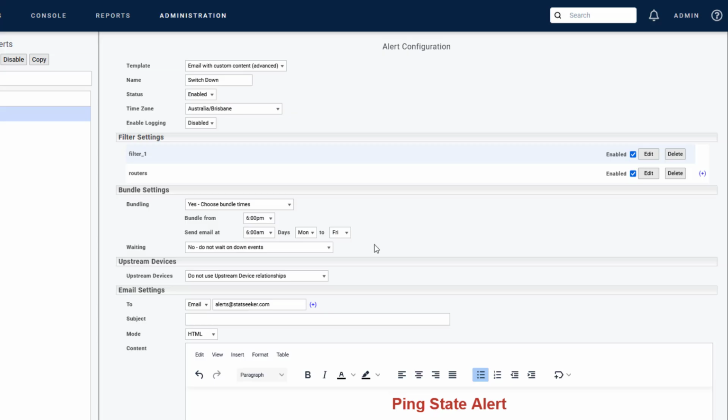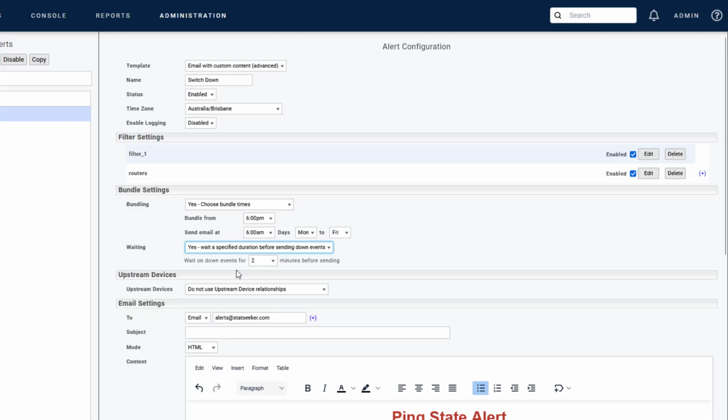The waiting policy can be used to define the action taken when device ping, device SNMP or interface OPA status events are received. Our alert configuration is targeting device ping events, so the field is available. When waiting is enabled, alerts relating to these events are delayed and only sent if the entity is still down at the end of the waiting period determined by the duration.